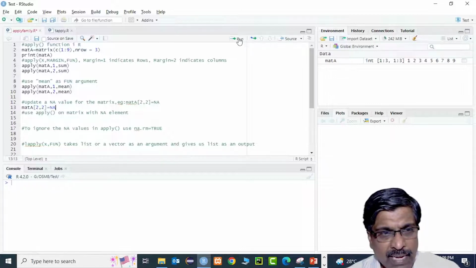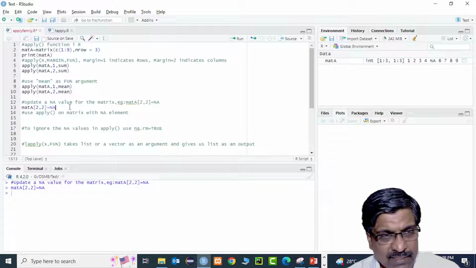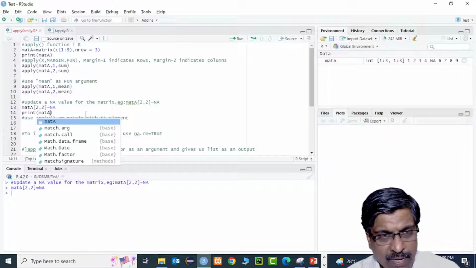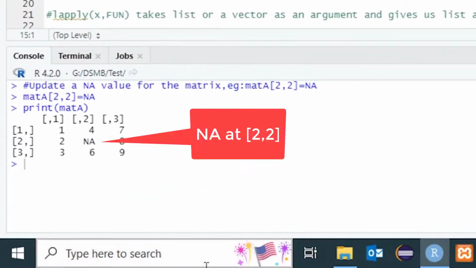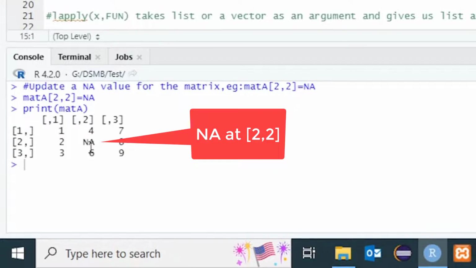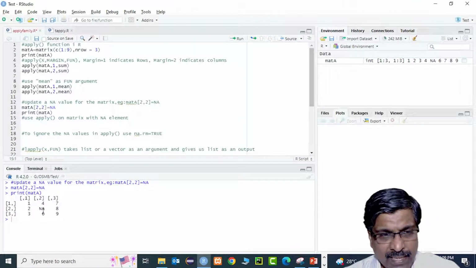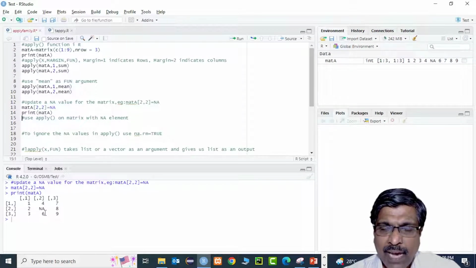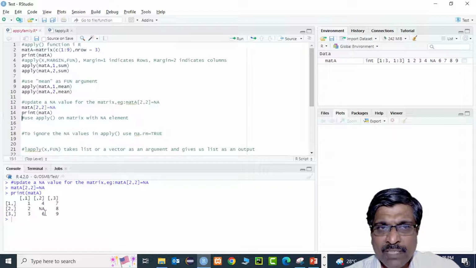Let me run this. Okay, it has successfully taken it as null. Now I am going to print matrix A. When I print this matrix A, you can see that at position 2 comma 2, the intersection of the second row and second column, it has given an NA value. Now when a matrix has a null value, what happens when I apply a function like sum or mean?